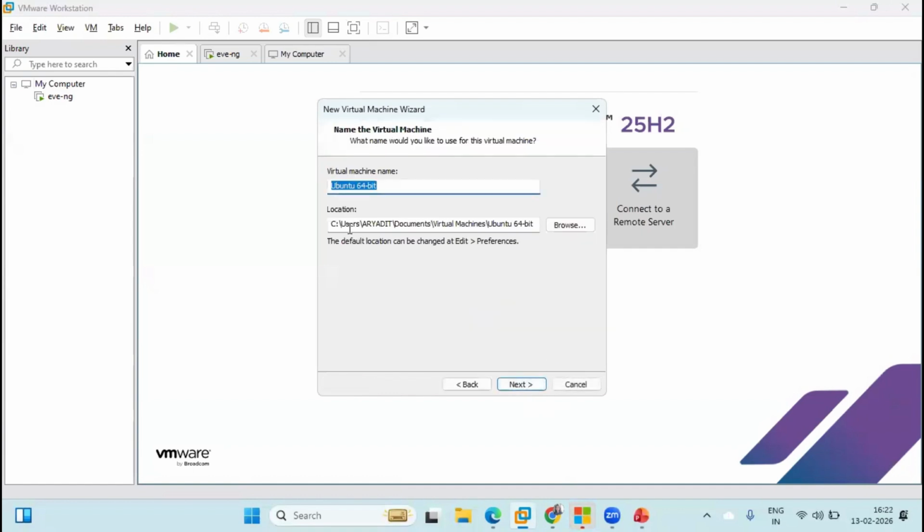Then you need to press next, and it will ask what the name of that virtual machine is. You can give it as EVE-NG. And then you need to give the location. I have given my location where I have plenty of memory. Similarly, choose a location where you have memory. I don't suggest you choose the C drive, because if you install this in the C drive, the memory would get full. So try to install it in a drive where you have a good amount of memory.